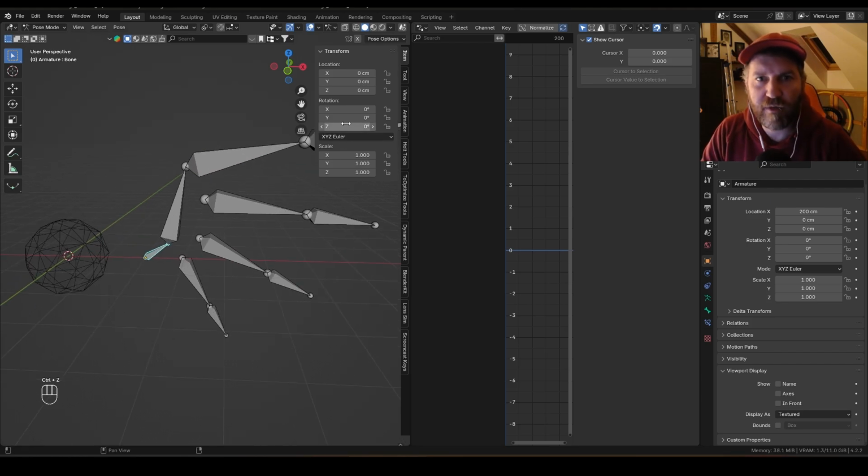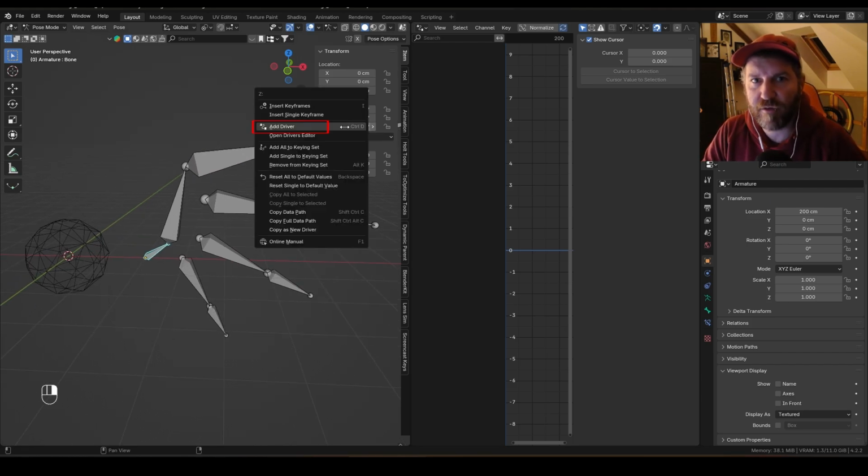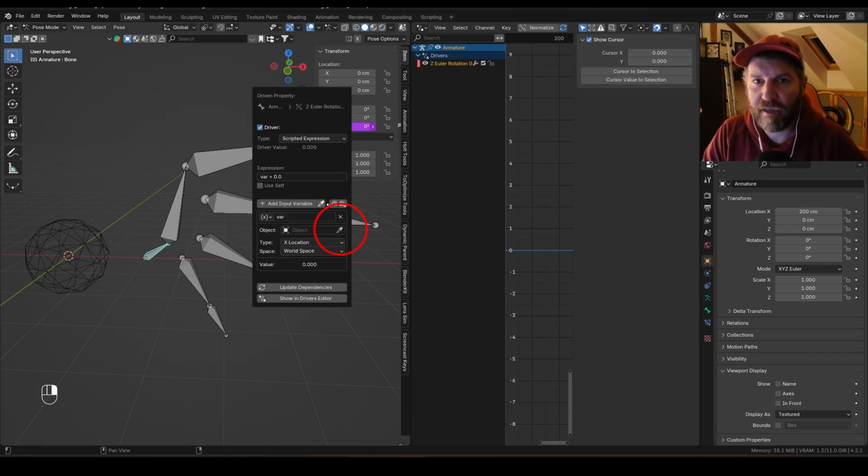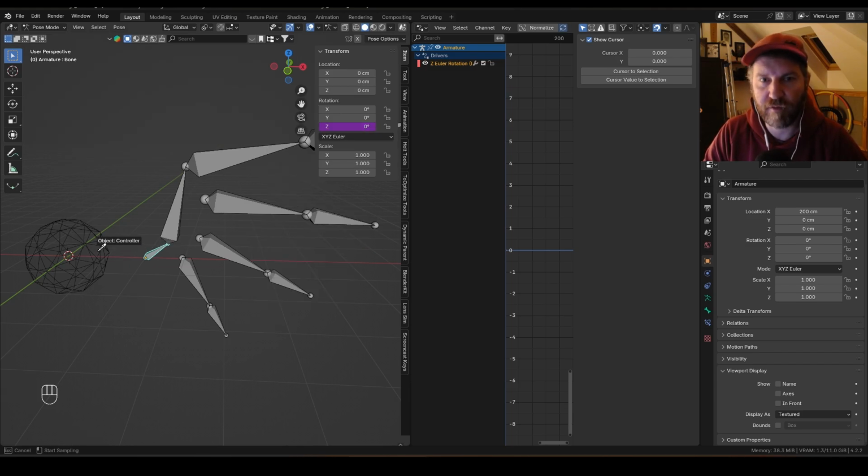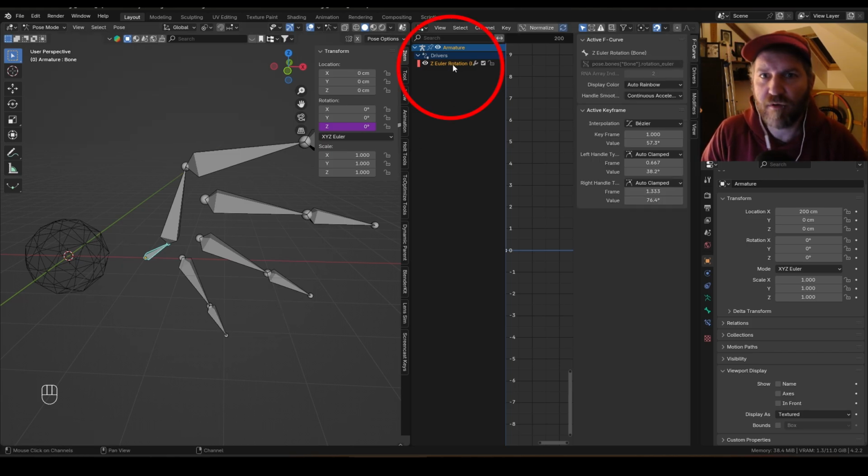And how we're going to do it is by right-clicking into the Z rotation field and selecting Add Driver. After that, we take the picker and choose our icosphere or the controller as the object that will be the main driver for the rotation. And now we can go into the driver's workspace and we see on the left hand side that we have the Z rotation now added.